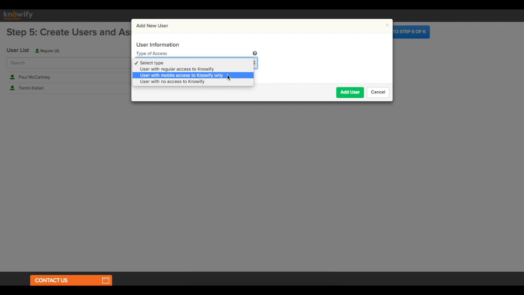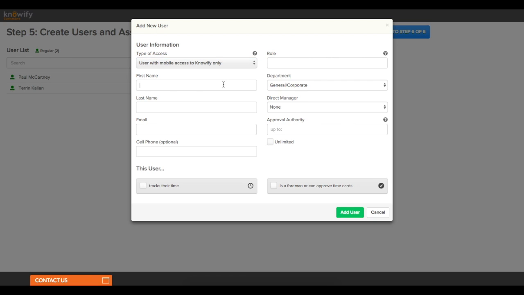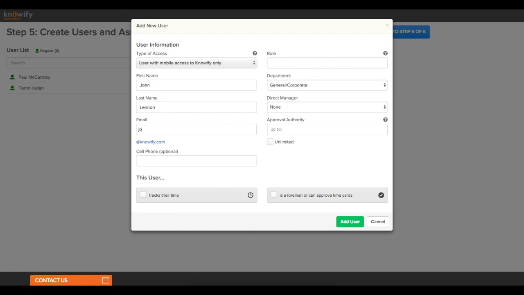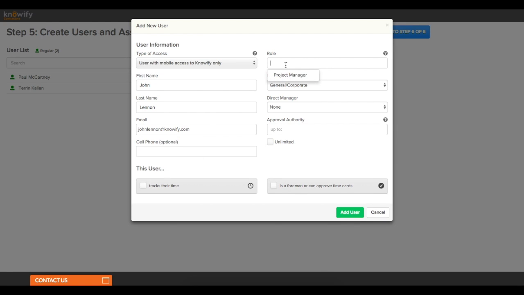Now I'm going to add a user with mobile access to Knowify only. This will be for our smartphone app for field technicians, so they can add their time and purchases, comments, images, everything like that to the jobs in Knowify. I'm going to continue on my Beatles streak here.